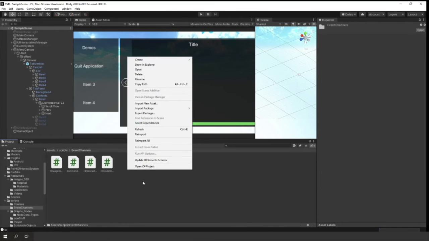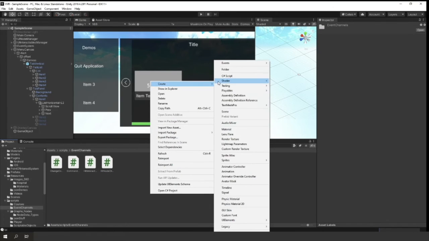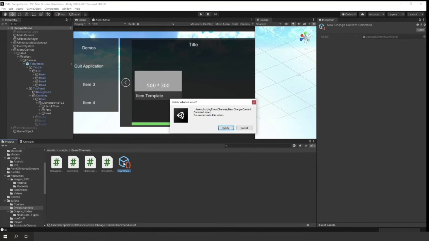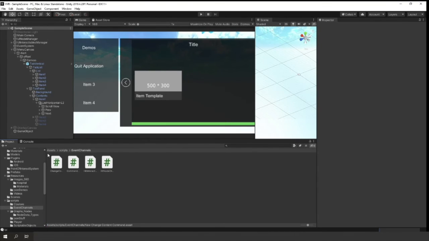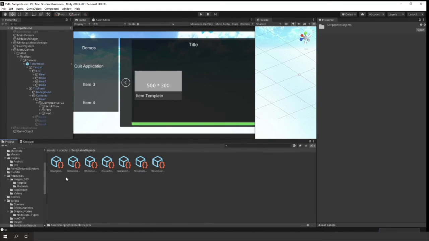Because these are scriptable objects, if you want to create a new one, you could create these assets. And there's only 4 because there's 4 types. So let's say we want to make this, and we have a new asset. Now what do we do with these assets? I'm going to delete it because I don't really need it. You could find these assets under scripts, scriptable objects, and here we have them, and each one of them is in a way like a channel.